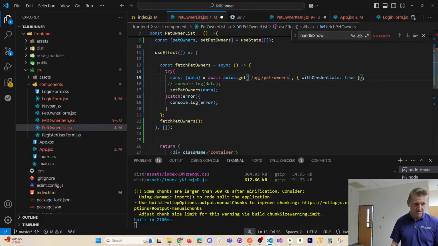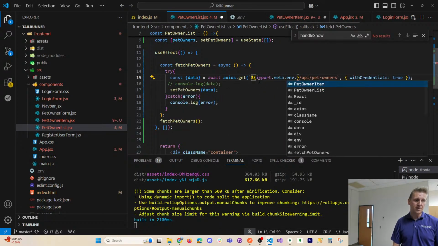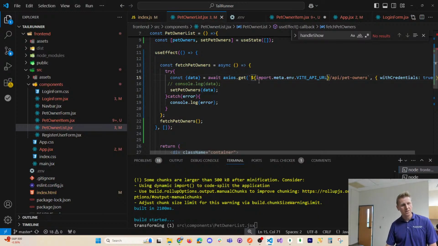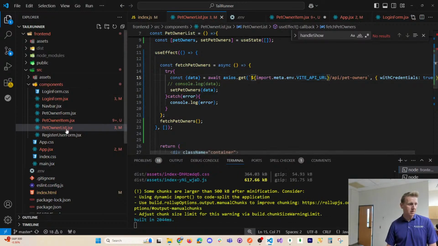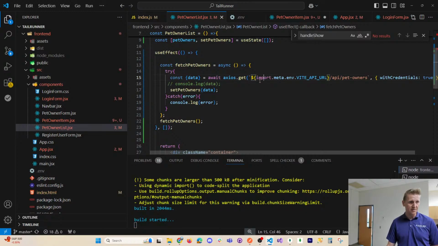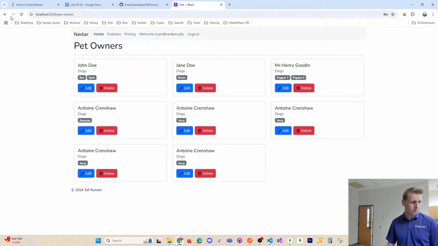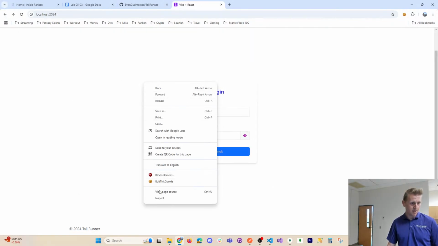Use backticks and import.meta.env.variable name. So again, remember on React, specifically when you build it with Vite, your variables have to start with VITE. I believe it's VITE underscore. And so let's refactor that. Go back, refresh the page, console.